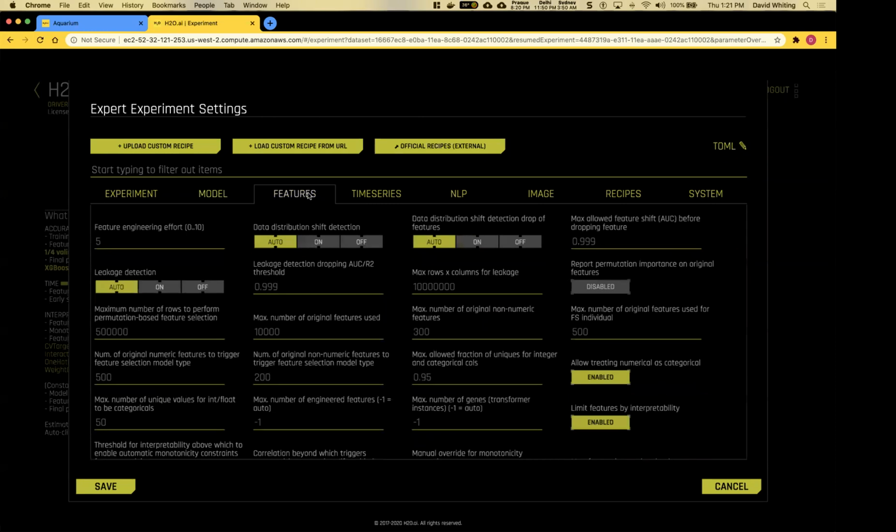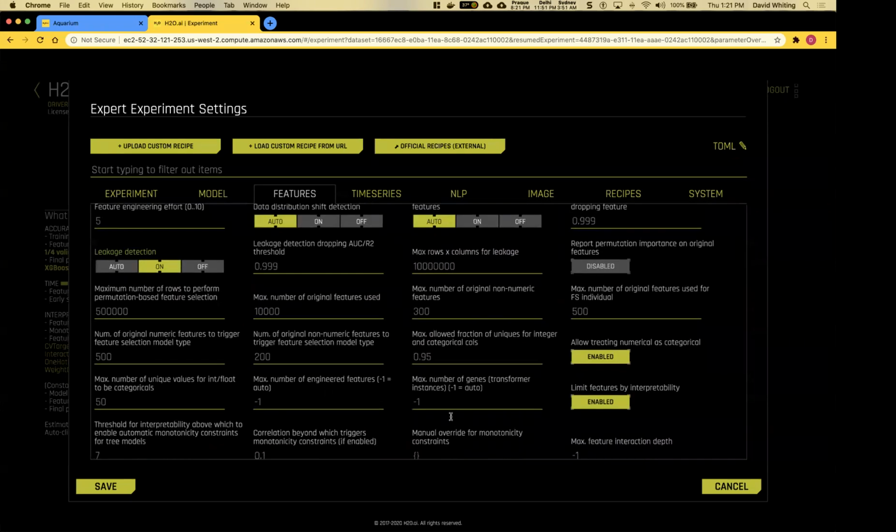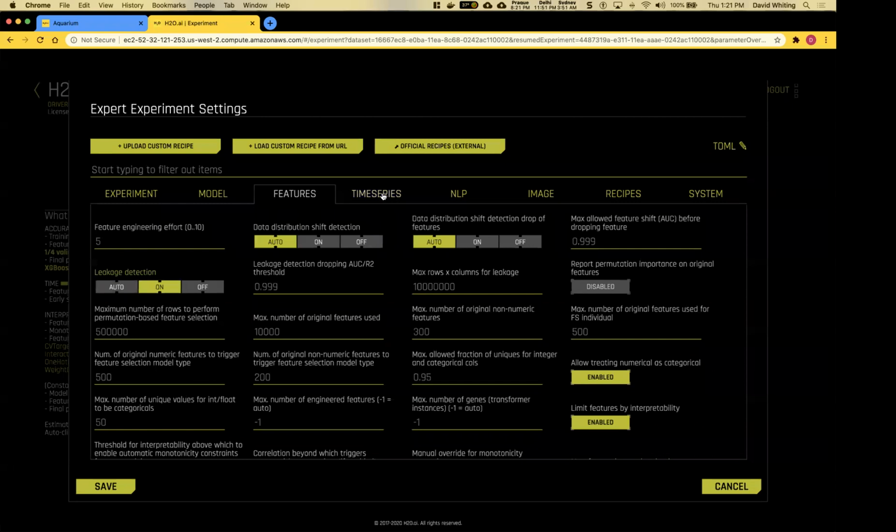In terms of feature evolution, our default feature engineering effort is at a 5. I can turn that completely off by moving it to a 0. I can turn that up, moving to a 10. So we'll do different feature engineering as we go on. We have an automatic leakage detection that you may want to turn on, and there are some settings revolving around that. Some specific settings for time series and NLP and image, but let me show you recipes.